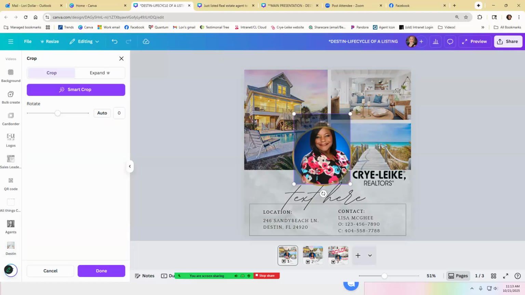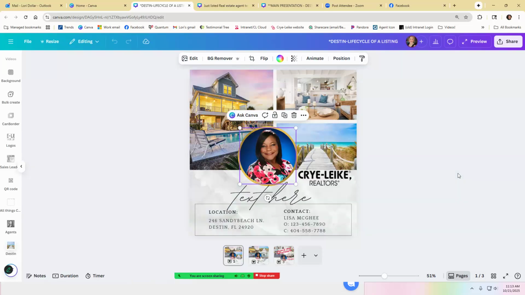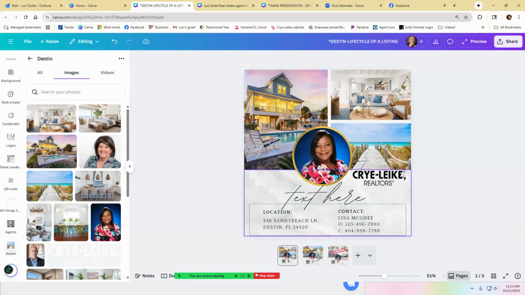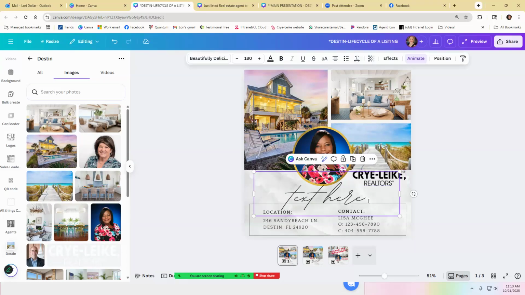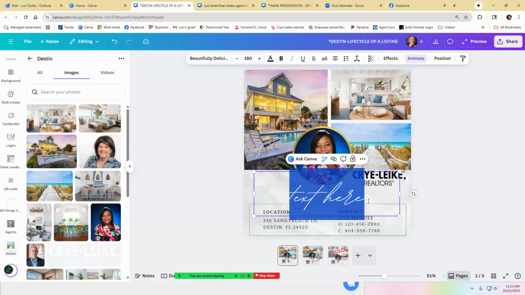So just double click on that photo and you can move it up and down and adjust it a little bit. Go ahead and add your logo in, and that's again going to be in your uploads folder because you're going to already have that. Be very diligent about ensuring that's on there. That's very important.